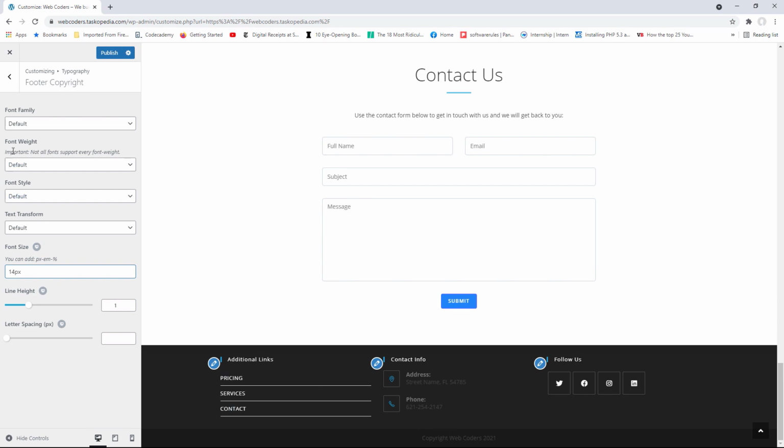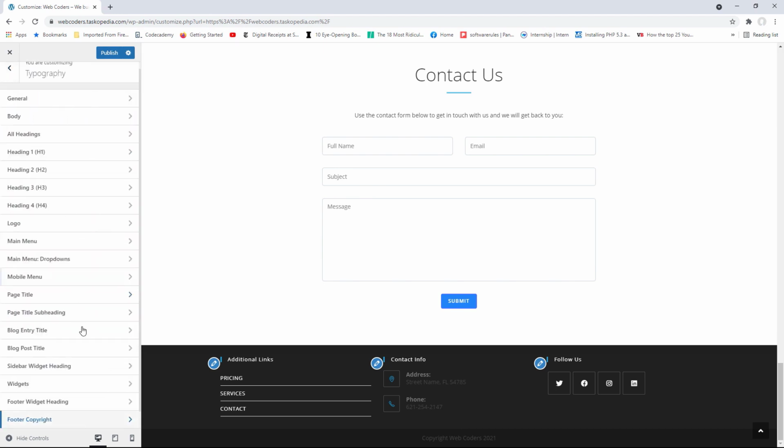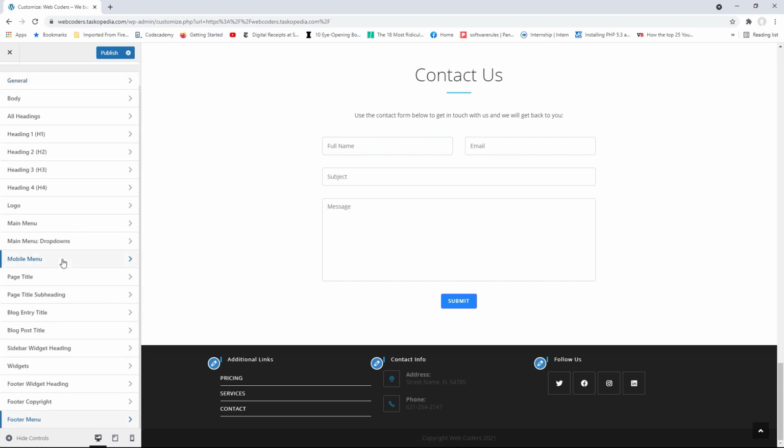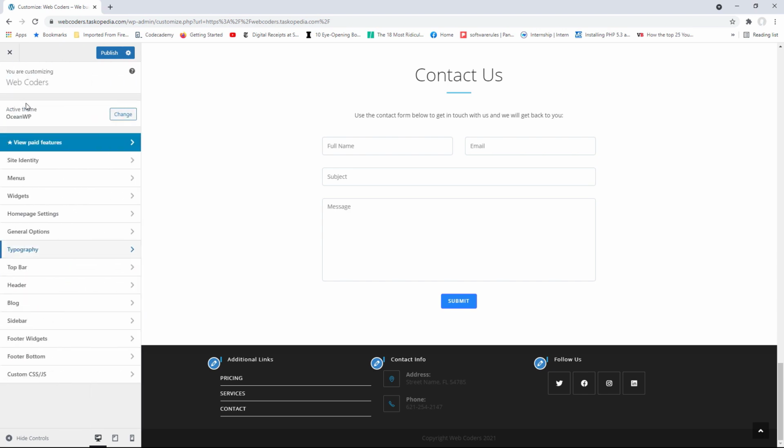And of course, you can also do things like change the font family, the font weight, text transform. You can do the exact same thing for the footer menu as well. You can change the font weight, the font style, increase the line height, the size of the text as well. And that is pretty much it. So thank you so much for watching. We've successfully built out the footer.